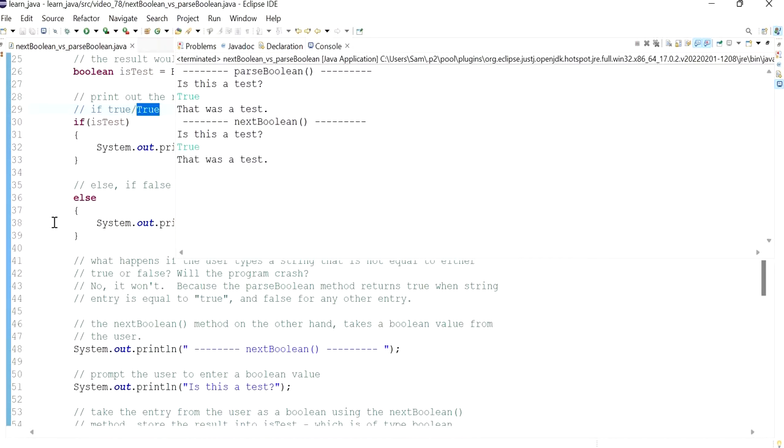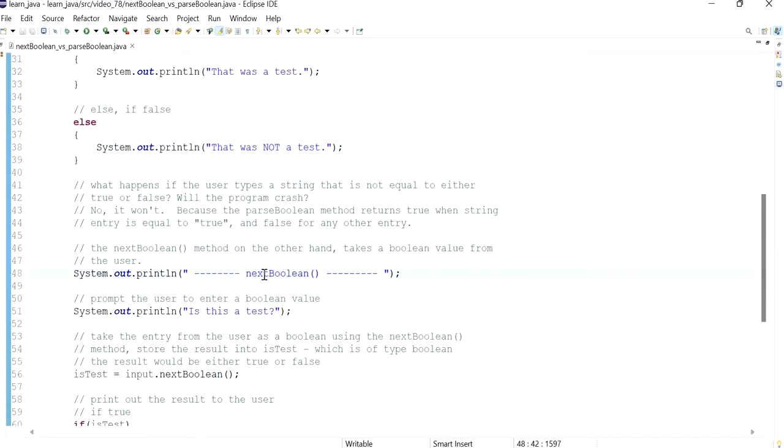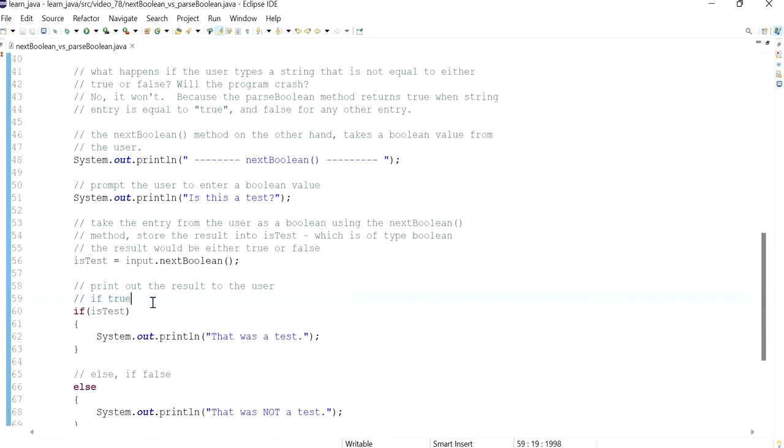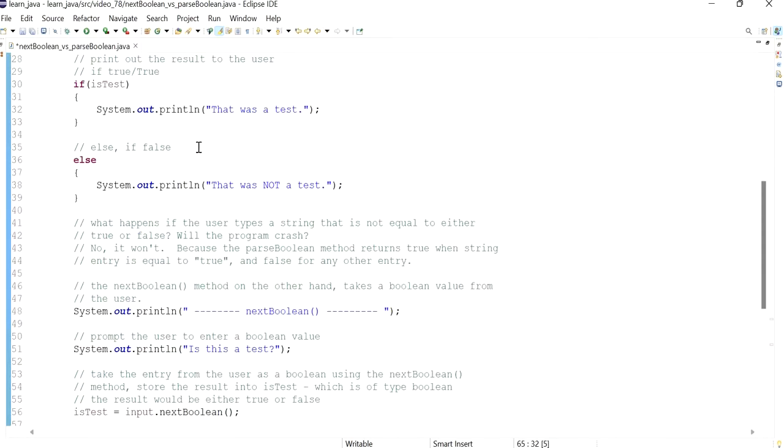And the same for the other one. For the nextBoolean, it will only accept true as true, like true with capital T or small t. Both of these will be translated as true. And for false, it only accepts false with a small f or capital F. But in the parseBoolean, if false or any other entry that is not true, with capital T or small t, it is counted as false.